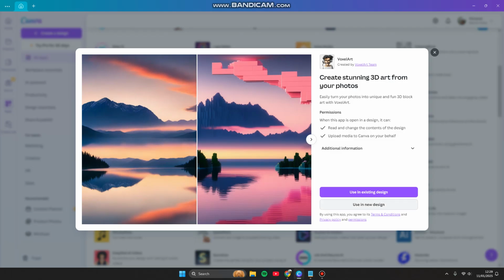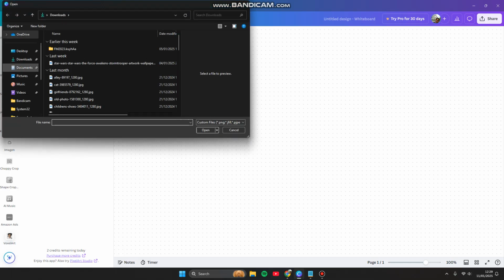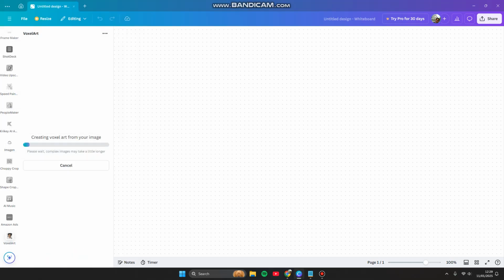So you can click this, use in a new design, for example with a whiteboard, and here you can import your project. Now you can choose your file. Let's start with this image. Creating voxel art from your image. Please wait, complex image may take a little longer.